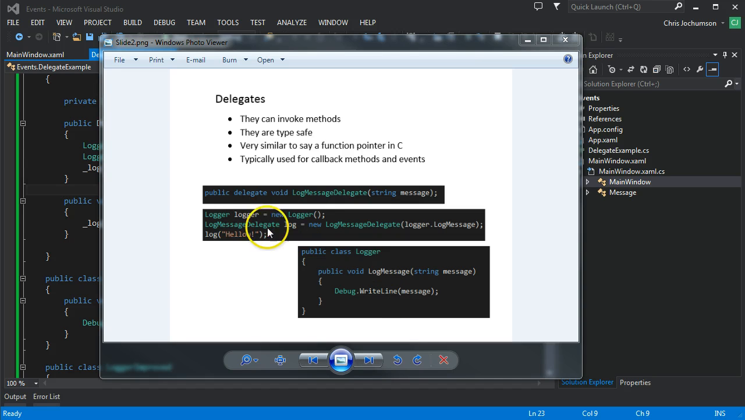So let's look at the rest of this code. We're instantiating a logger, an instance of the logger class here. Then we'll create a logMessage delegate called log. And to initialize that, we'll pass in logger.logMessage, this particular method within the logger class, which is the one we want to reference. We're not actually invoking the delegate here. We're just assigning the method to it. If we were invoking it, we would want to be passing a string value here. But we're not doing it at this point. We're just setting up the delegate.